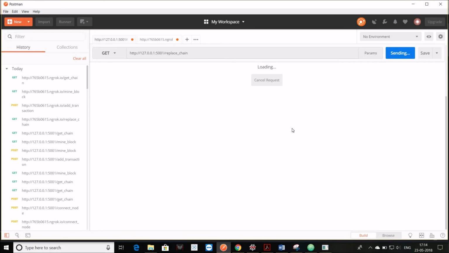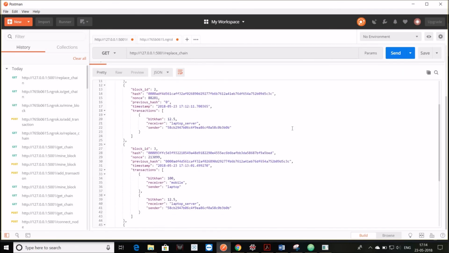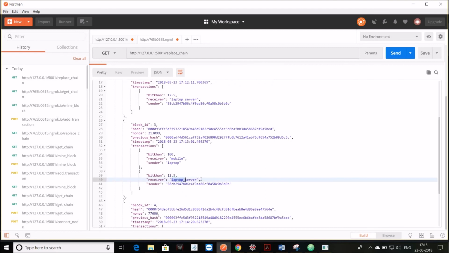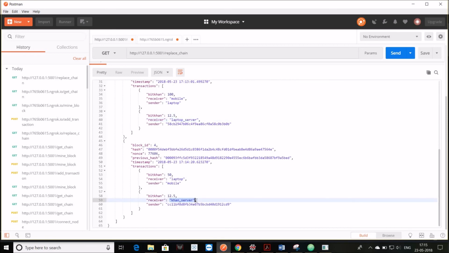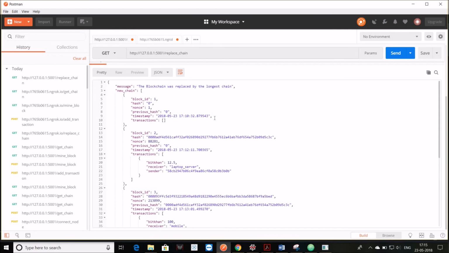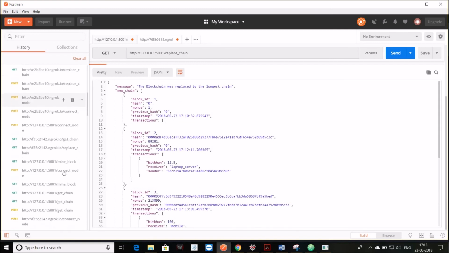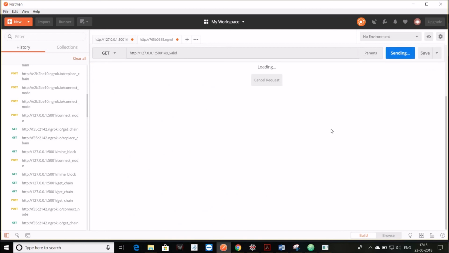Now that I'm replacing it on my laptop also, it will have the latest block that was mined on my mobile. So as you see, the 3rd block was mined by laptop server, and the 4th block was mined by the Khan server, which is my mobile phone. So all this is available on the local host. You can see that the 2 nodes, one is my laptop and the other one is my mobile, and that both the nodes have a copy of the blockchain. So we have completely decentralized the network.